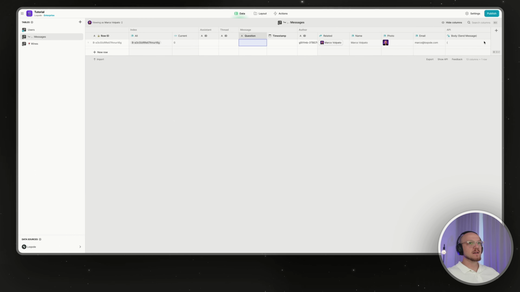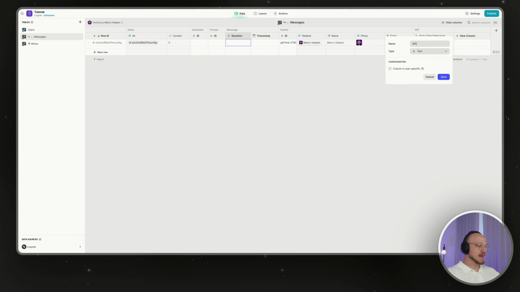All right. Then what we want to do is add a column to the right, and this is going to be API/body, and this is where we're going to paste the response when we get all the messages. So this is going to be, what did I call it? Response, I think. So this is going to be the body response, and this is just a text field. Okay, so we've added that.